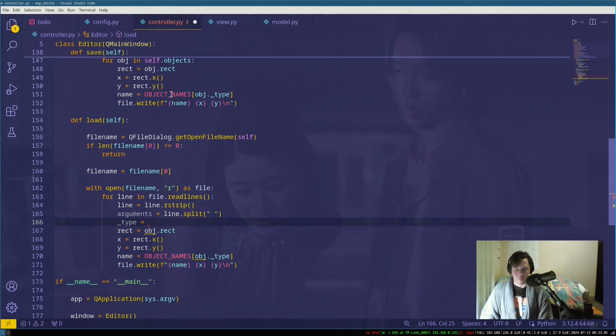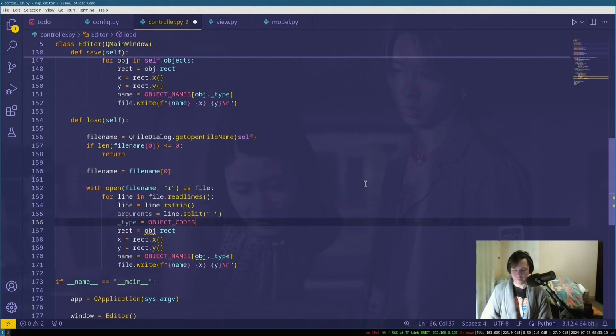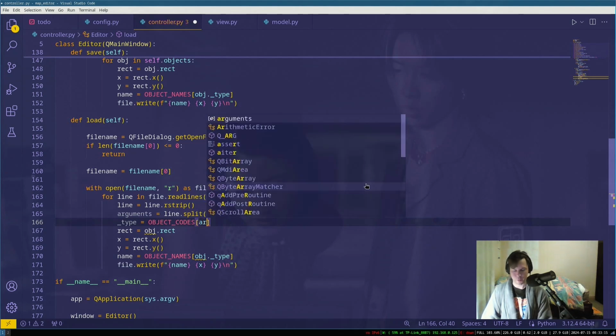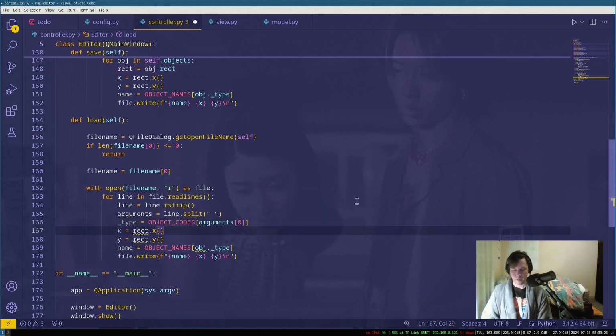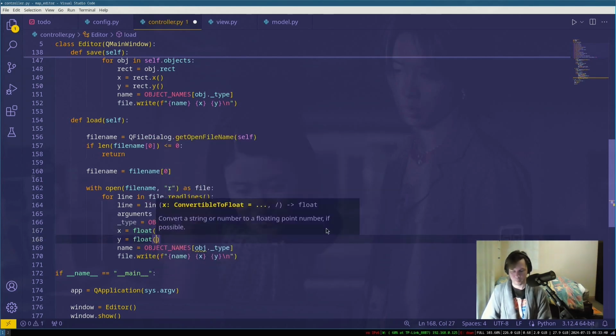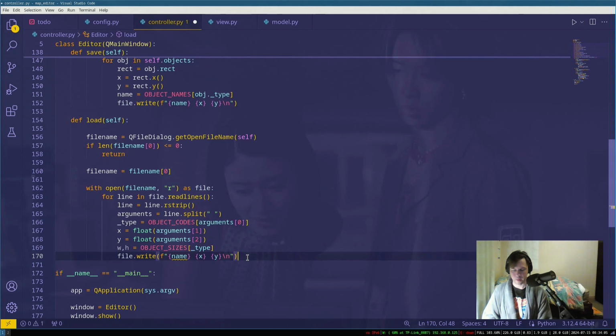Remember that here I wrote the name with object names. Well, here I'm going to read this back and fetch the corresponding code based on the object name. So the object name should be thing0 within the arguments. Then I need the x, y, the width and the height. To get the x, I'll convert this to a float, just like that. And then for the width and height, I'll fetch that from the database. Then I can append this to my list of objects.